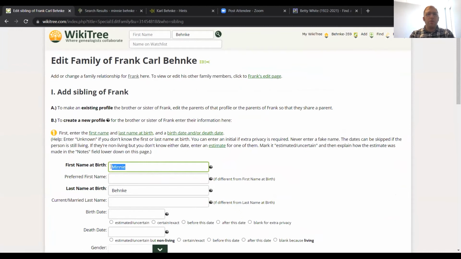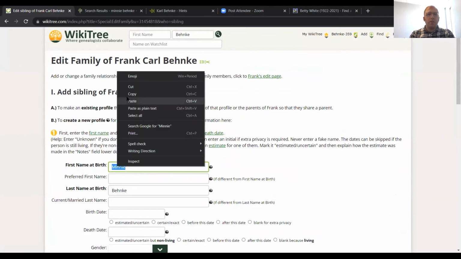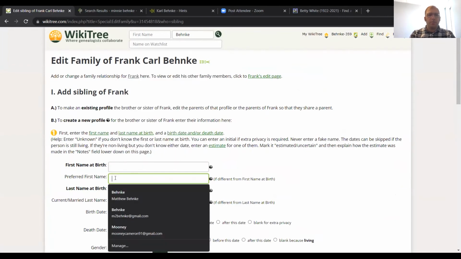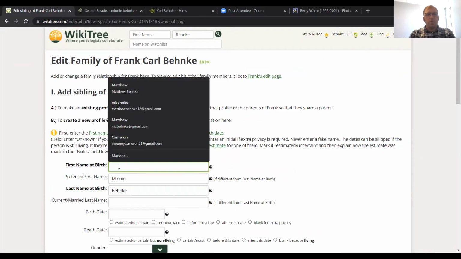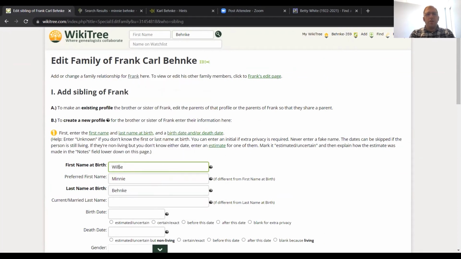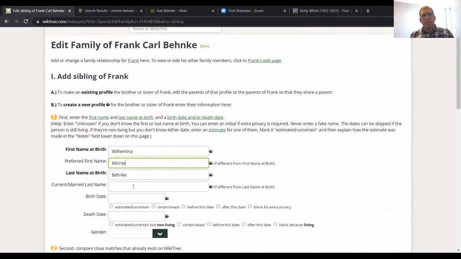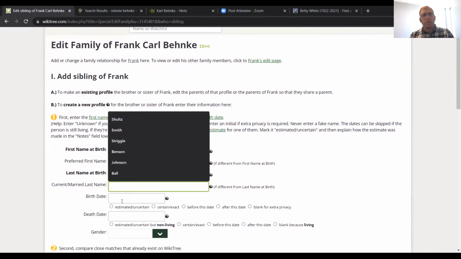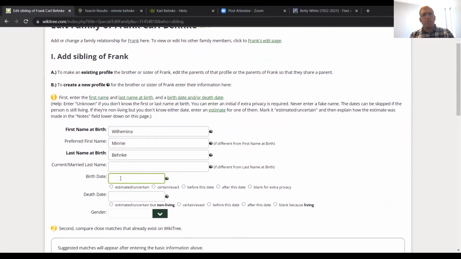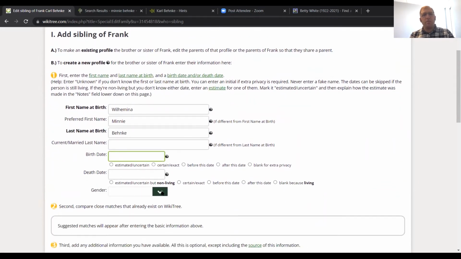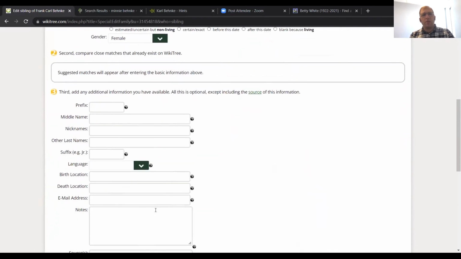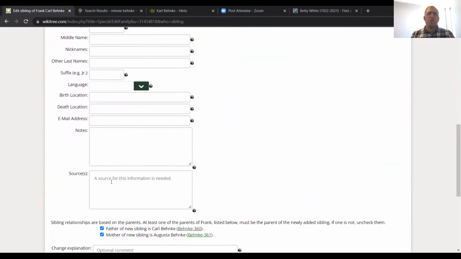I'm going to type some information. Actually, Minnie was her preferred name. I have records that her actual first name was Wilhelmina, and Minnie was a nickname. So I'm going to skip some of her birth information right off. And I'm going to come down here, and I'm going to go to sources.